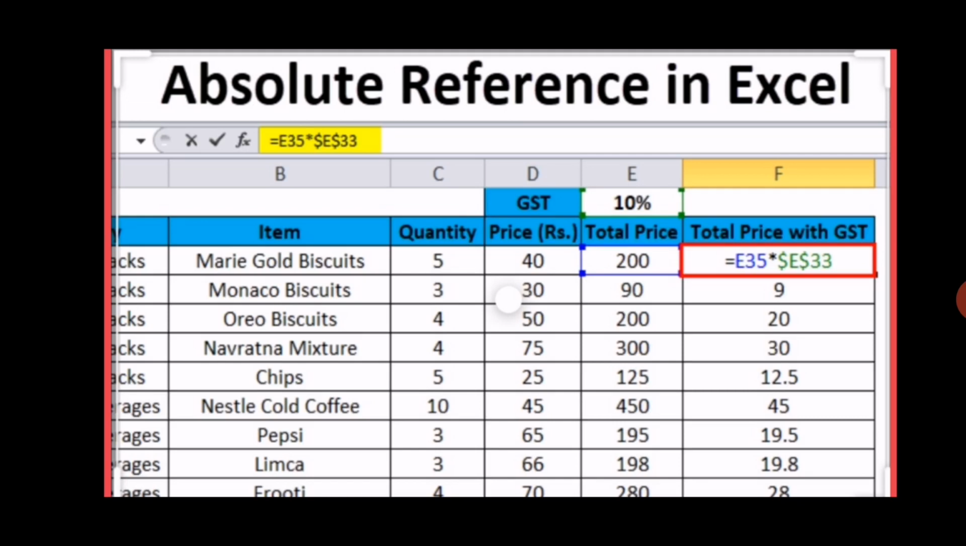You can see also in the highlighted part and in the formula bar, I'm writing equals to sign E35 multiplication dollar sign, because it's an absolute reference, that's why I'm using the first dollar sign, then I write E, again dollar sign and 33. What it is exactly doing is that the value in E55 is multiplied by E33 and it shows your answer here.